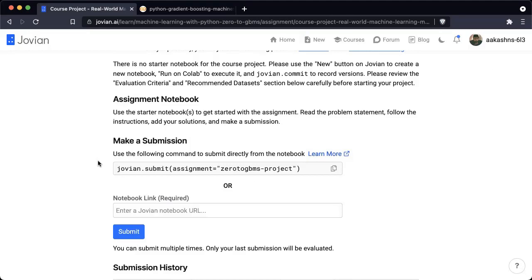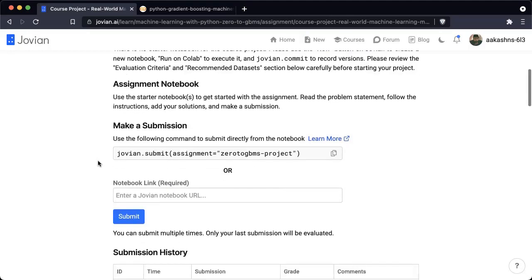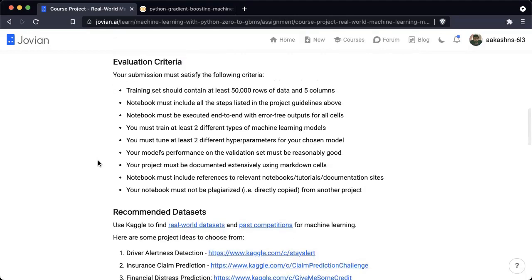Now let's review the evaluation criteria and some recommended datasets for your project. So your submission should satisfy these criteria. The training set should contain at least 50,000 rows of data and 5 columns. Your notebook must include all the steps listed in the project guidelines above. Your notebook must be executed end-to-end with error-free outputs for all cells. And your notebook must train at least 2 different types of machine learning models. You don't have to stop at 2, but you need to do at least 2. And you must tune at least 2 different hyperparameters for your chosen models.